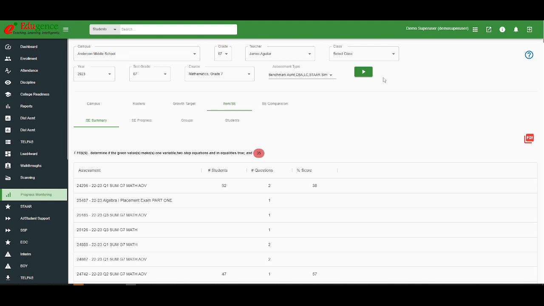The assessment type list is created based on the specifications of each participating district. The assessments selected in this video are for demonstration purposes only and include benchmark assessments, CBAs, learning checks, and STAR. Parameter selection is located at the top of the page. Once your parameters are set, click the green square with the white arrow in it to run the report.